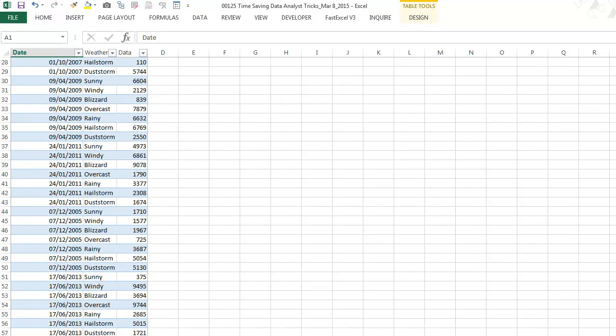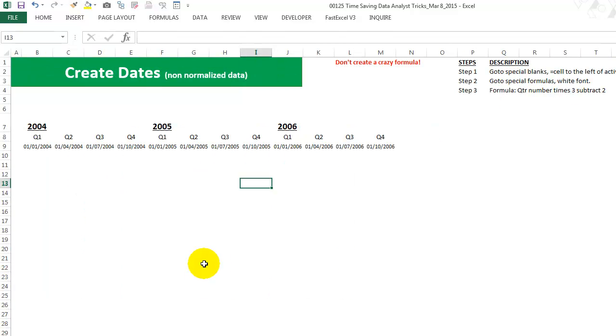So let's now go to tip 3. That's now going to be creating dates out of non-normalized data. So we have the year here, here, and here. We have Q1, Q2, Q3. We want to create dates out of that. Now, we could do it the hard way, but why? Why create a crazy formula?